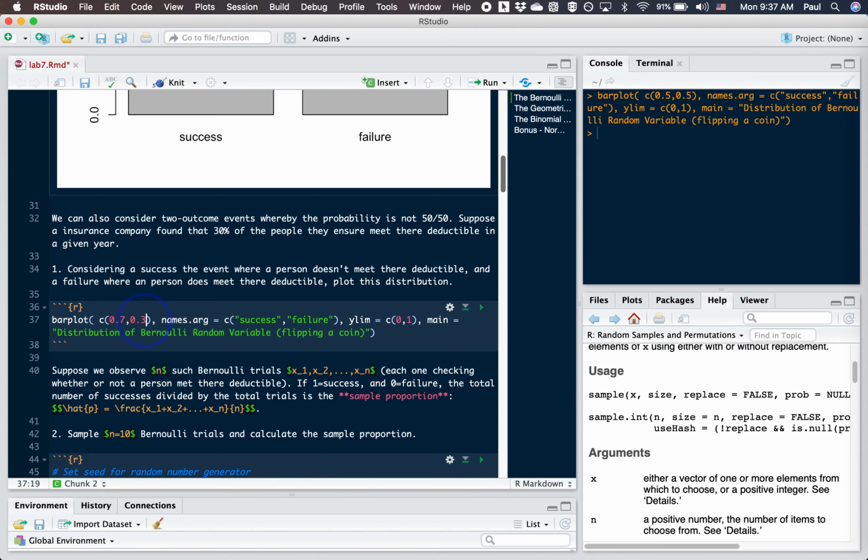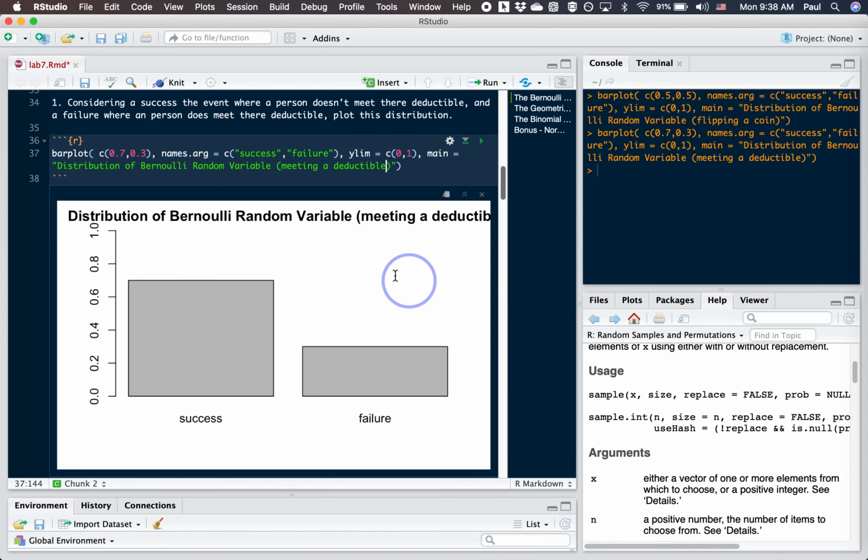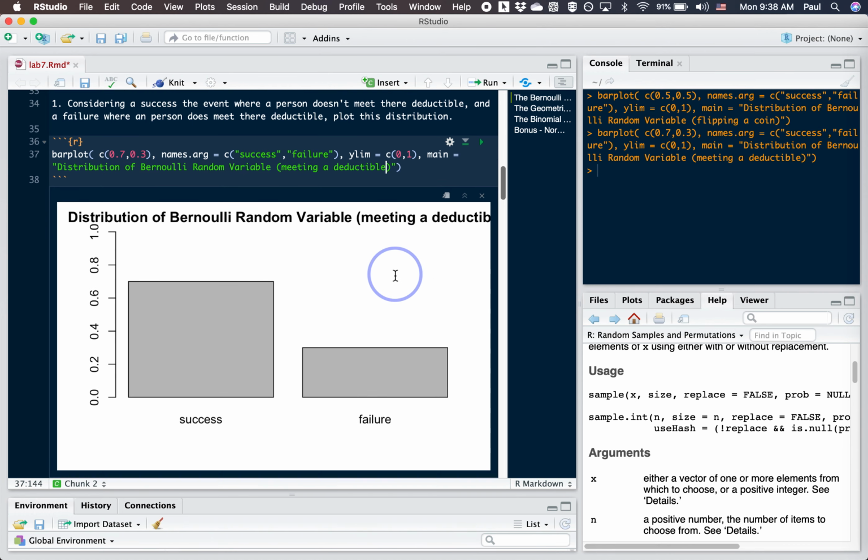So that's how we'd plot this, and let's just change the title here. It's still a Bernoulli random variable. 2 outcomes, that's all you need for a Bernoulli random variable. And we'll call this meeting a deductible. And you can plot that. You have your beautiful bar plot for the Bernoulli distribution.